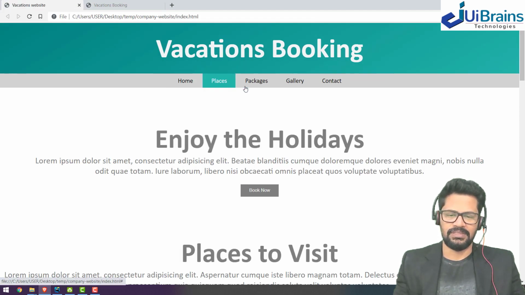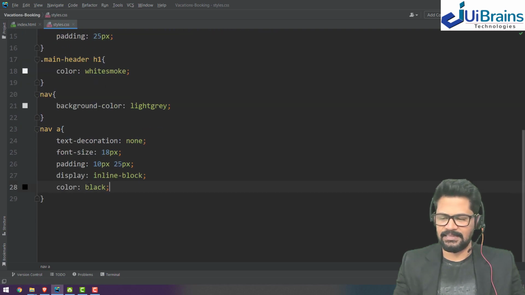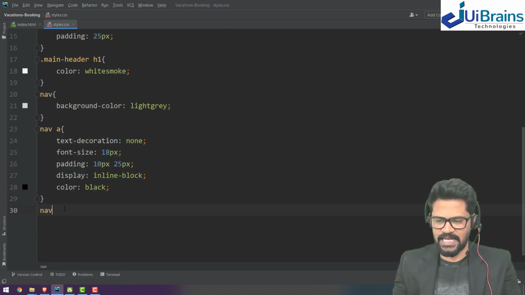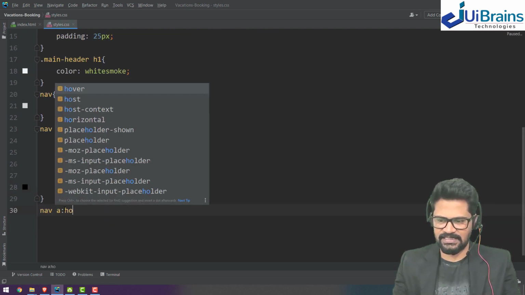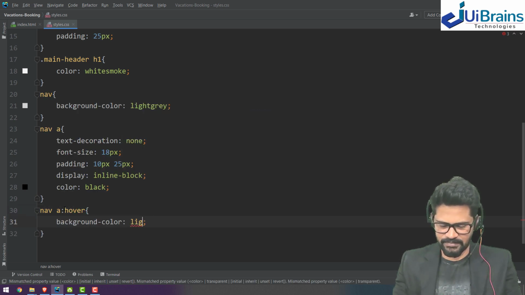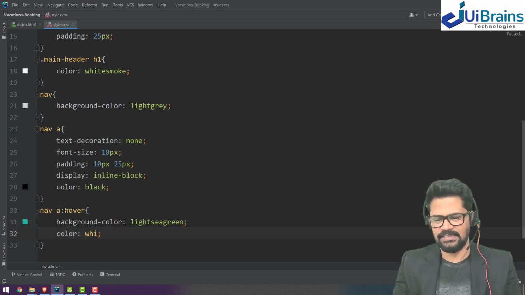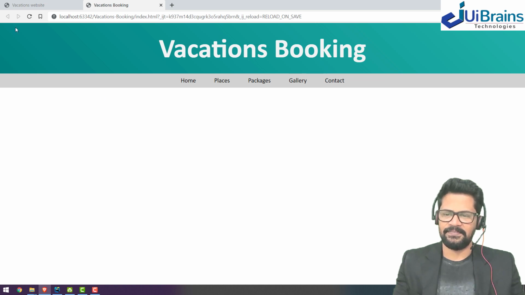But what about the hover, right? If you hover, you get some background color and the text color also changes. So when I hover on each particular anchor tag inside a nav bar, so nav space a colon hover effect, then the background color is light sea green and the color is white. Okay, so let's check. This is our website. Keep a hover, you get the color change. Okay, that looks good.